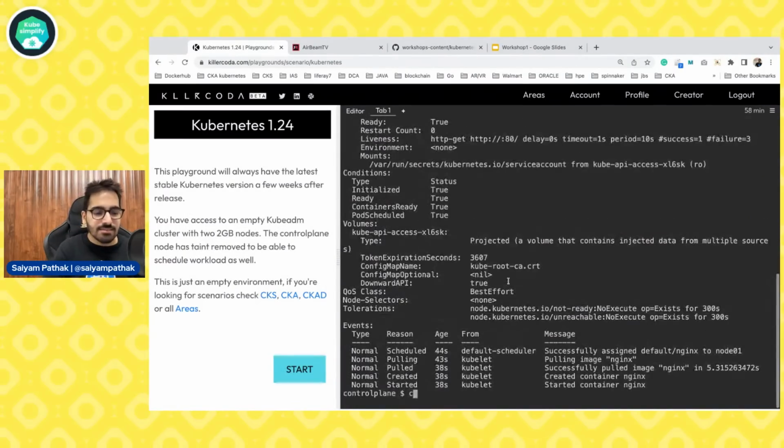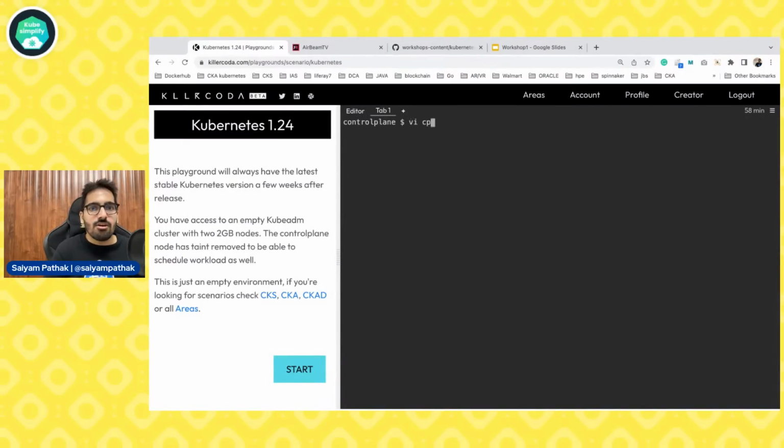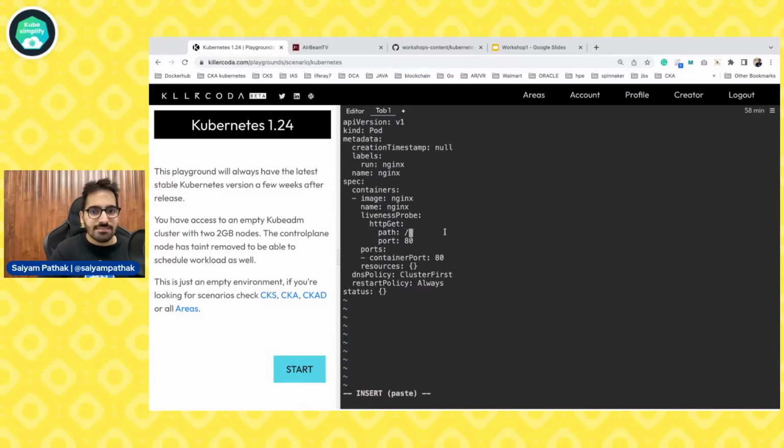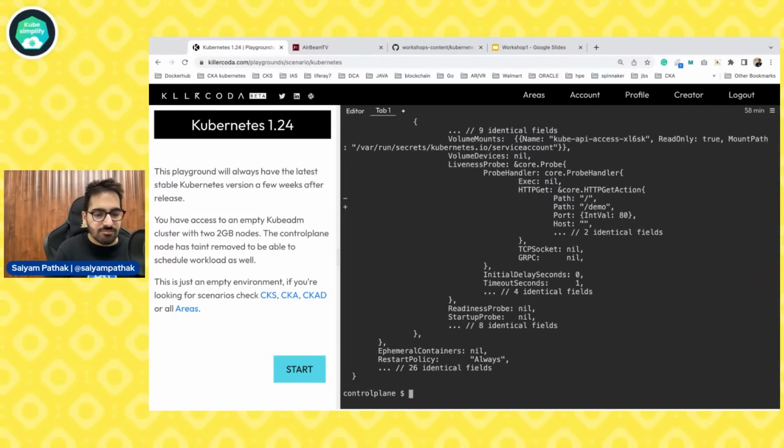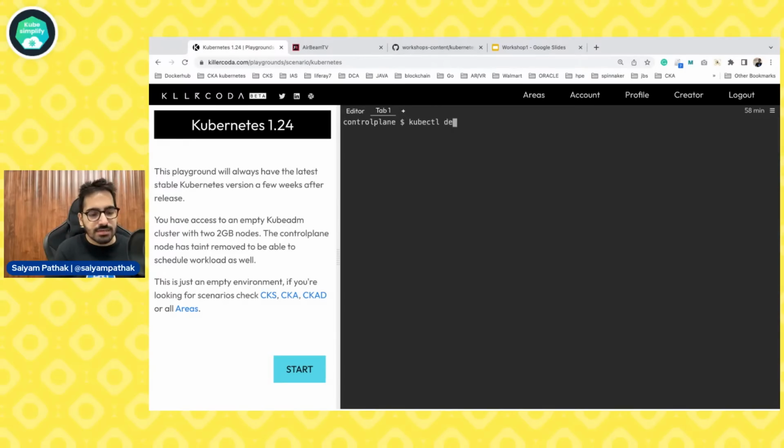Okay, what that means is, instead of slash, do a slash demo. We know that demo is not there. kubectl apply -f cp. In pods we cannot change this actually, so we need to delete this. Kubectl delete. I should have done force. Anyways, and apply it.